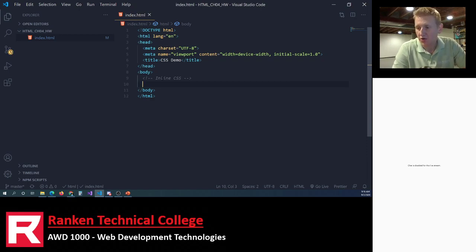The first way that you can write CSS is called inline CSS.